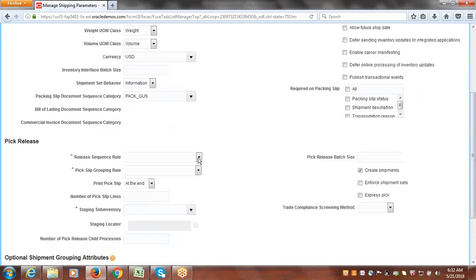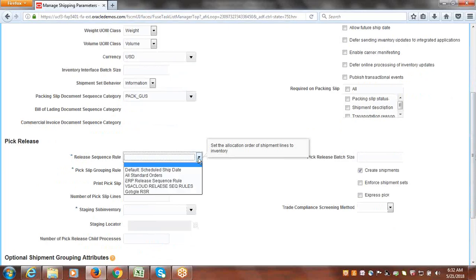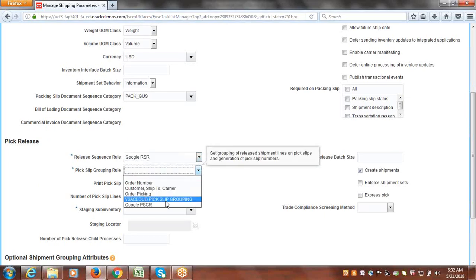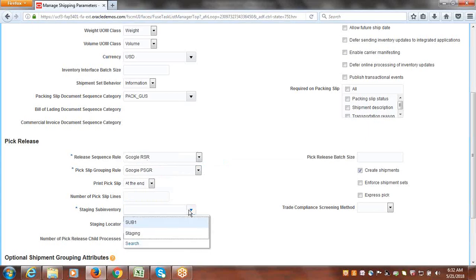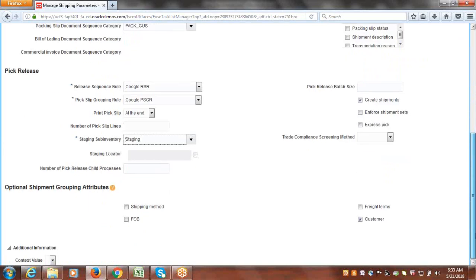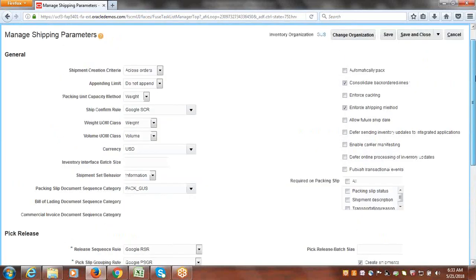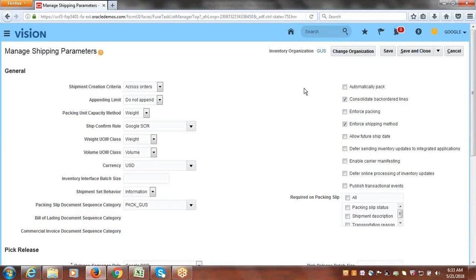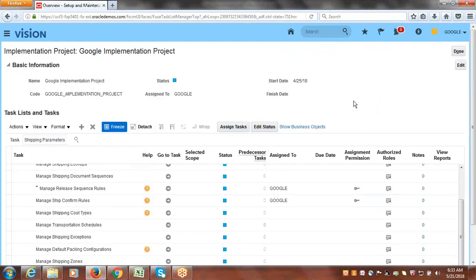And here you can specify pick release related information: release sequence rule, which we created as Google release sequence rule, pick slip grouping rule, Google pick slip grouping rule, and staging sub inventory, it's mandatory. So just select whatever we just now created, and apart from that, optional, nothing is mandatory here. The basic information would be enough. So now you can say save and close. Done.